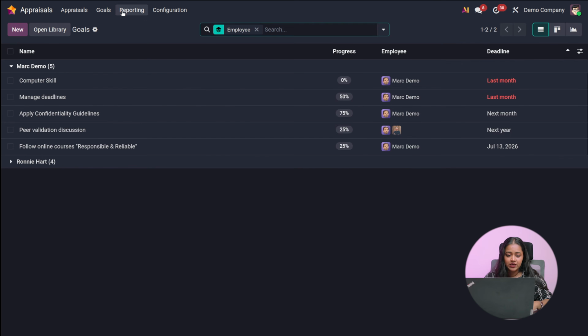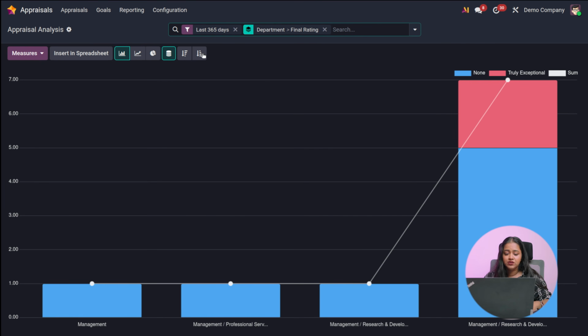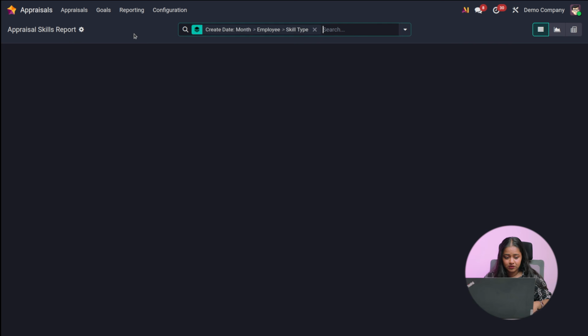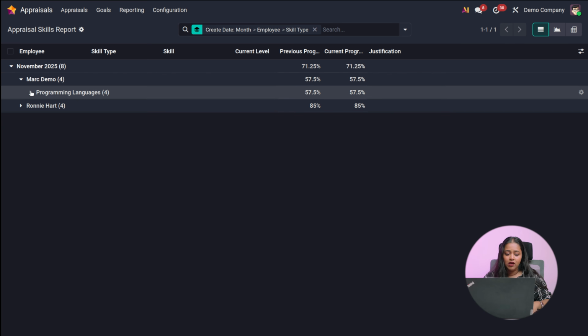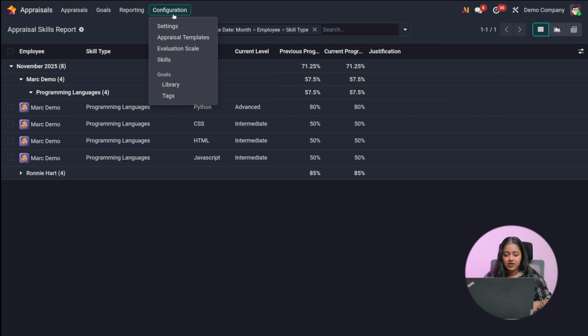So that's the goals. Then you have the reporting where you have the appraisal analysis. See, for the analysis, you have the graphical view. And then you have the skills evolution. So this will show the skill evolution of different employees. So you can see the programming languages where you have different skills for that particular employee and the previous progress and current progress percentage. Okay, so that's the skill evolution.